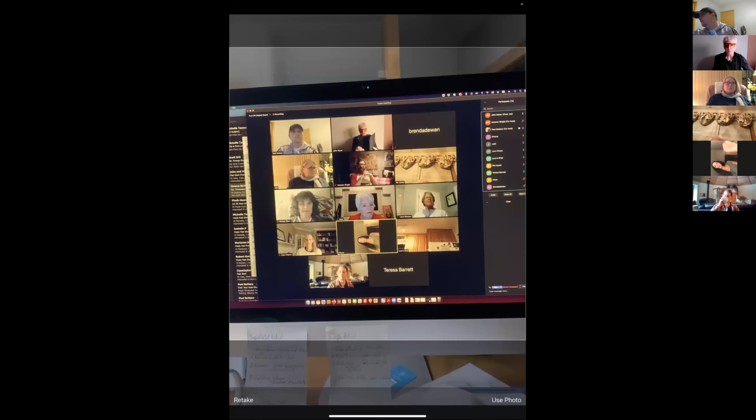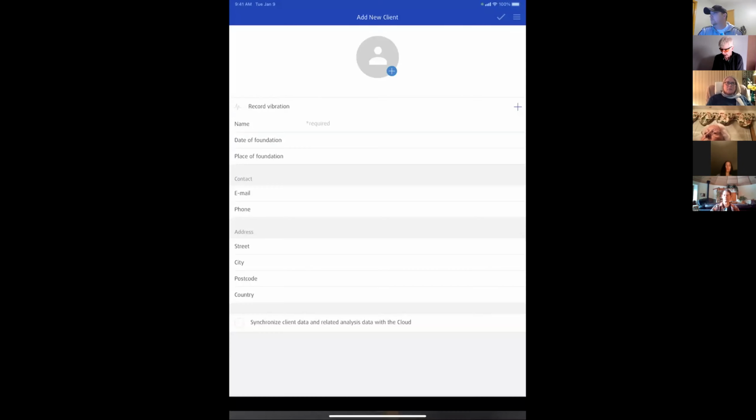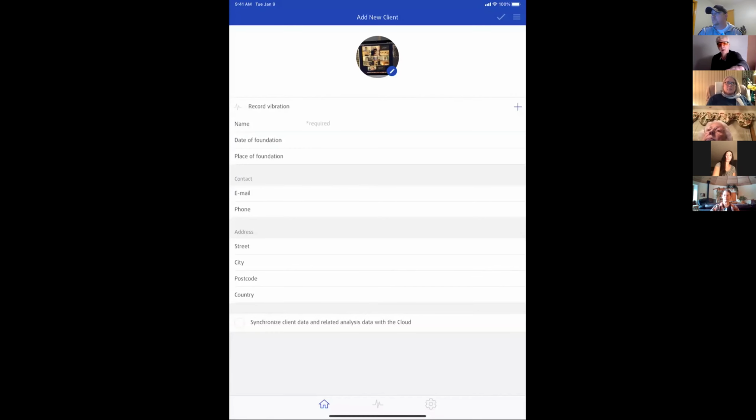I have fired up the Blue app, and I will do that again here so people can see where I'm at. Just a moment ago, I took a picture of our group. You can do this with a family, with your business, or like I'm doing here with the Zoom group. There you see, now I've added it.